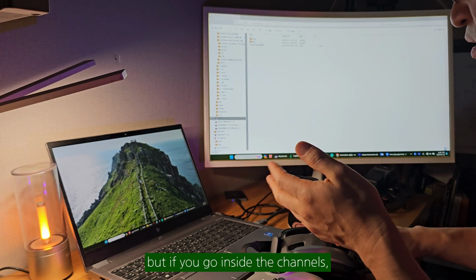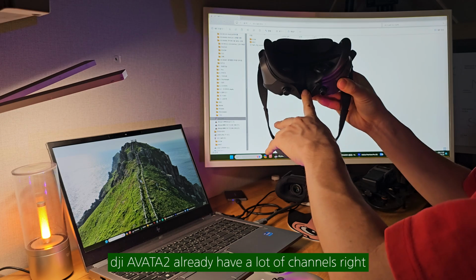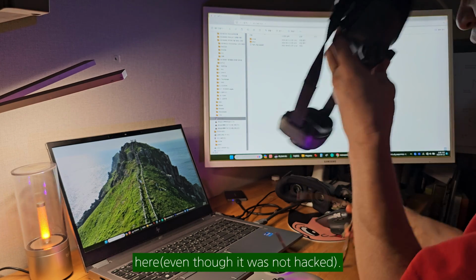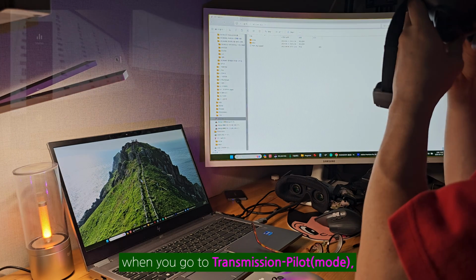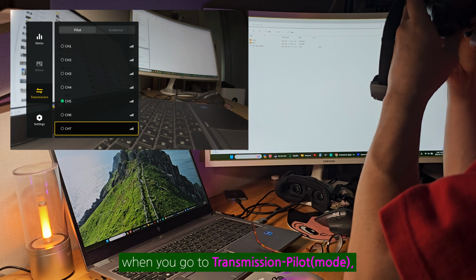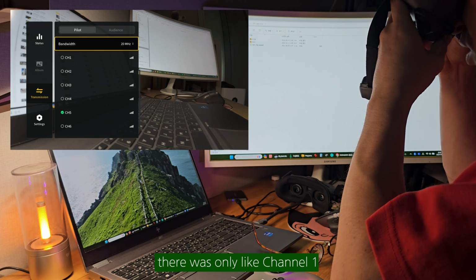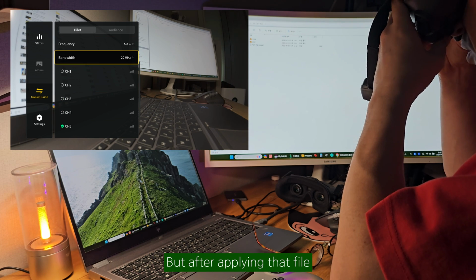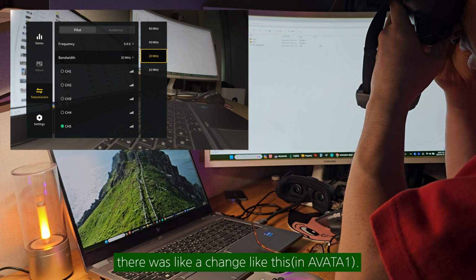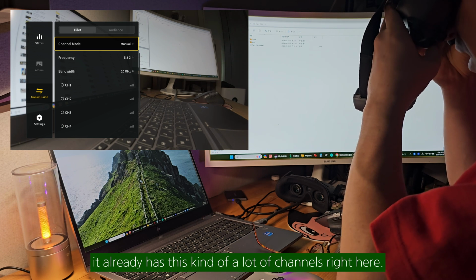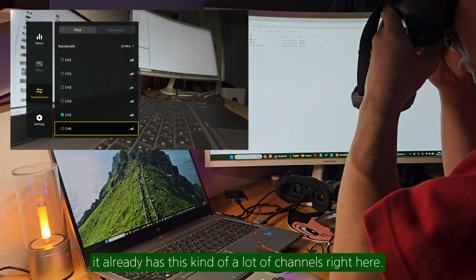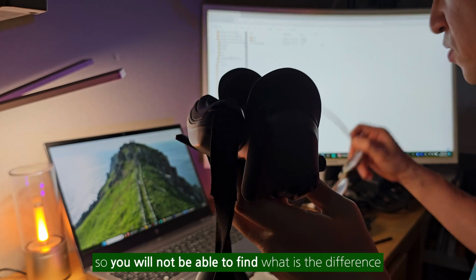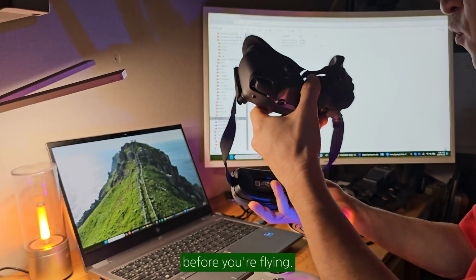But if you go inside the channels, DJI AVATA 2 already has a lot of signals right here. I will show you like this. When you go to transmission, when you go to pilot, there was only channel 1. That was it. But after applying that file, there was a change like this. But in AVATA 2, it already has a lot of channels right here. So you will not be able to find out whether it was applied before you're flying.